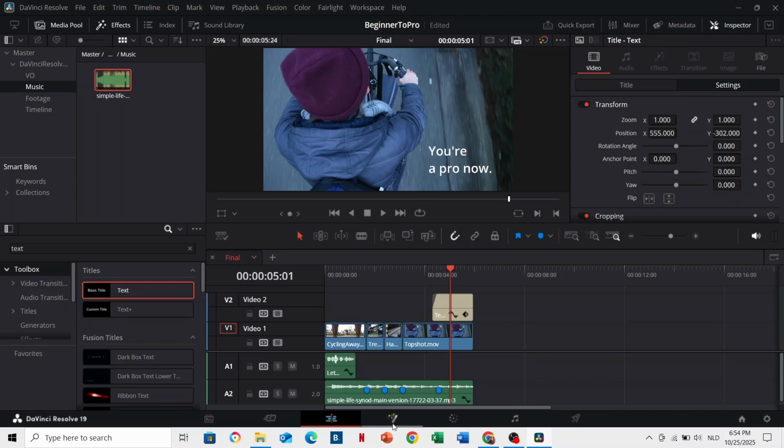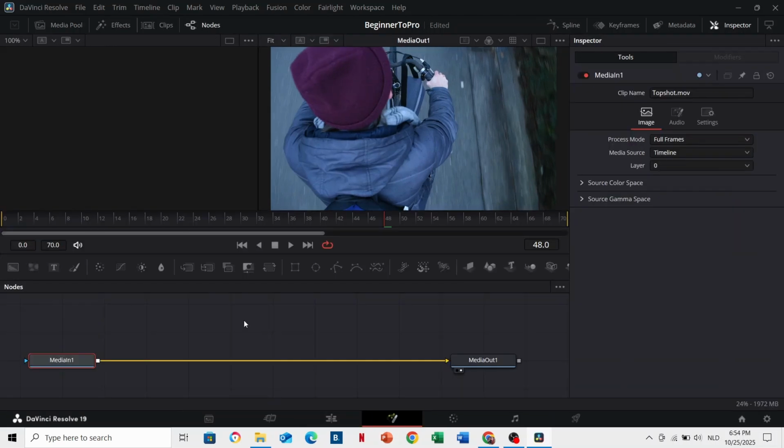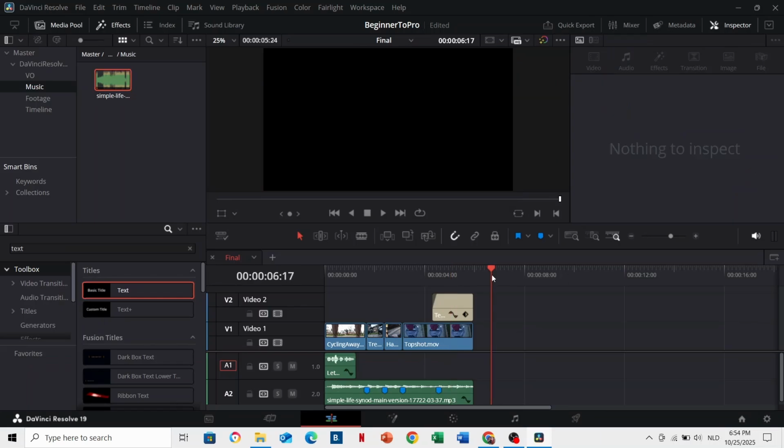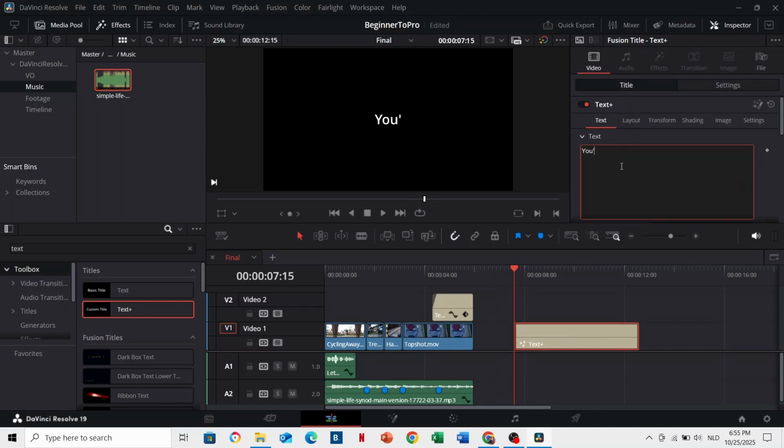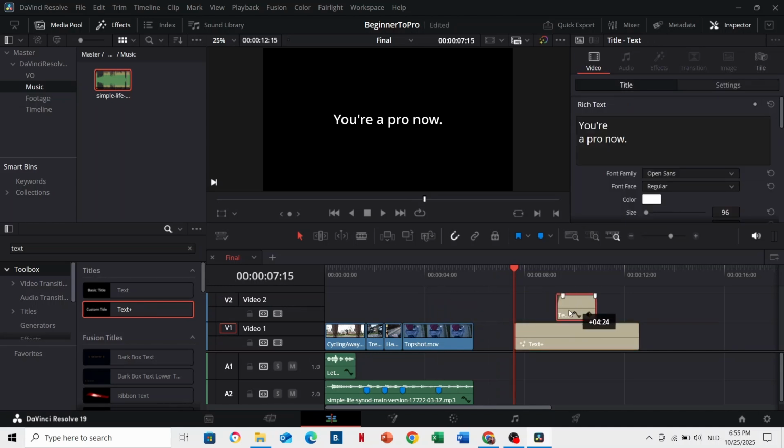Also, I didn't explain this step here yet. This is Fusion. And Fusion is used for more complex graphics and animations, so you don't really need that for just basic editing. But still, I'm going to give an example. Let's add a text plus. This is made to animate. Let's enter Europe now. Let's move this away.